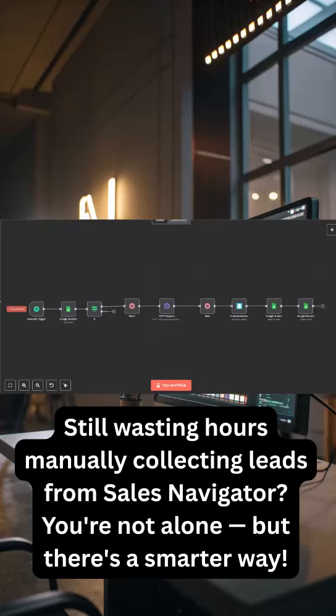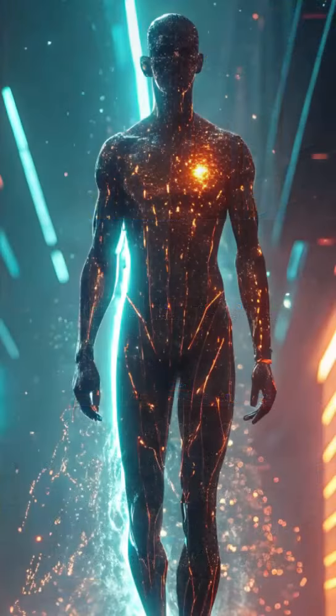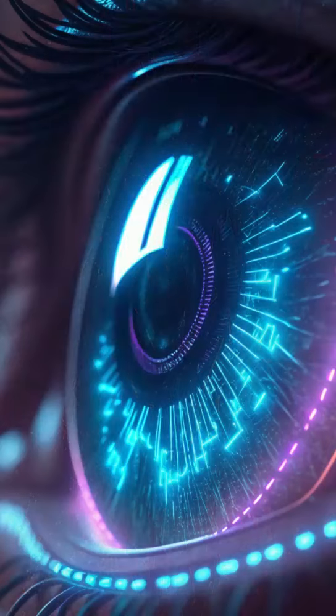Every day, the team faced the same bottleneck: manually collecting leads from Sales Navigator and logging them into spreadsheets. It was slow, repetitive, and full of errors. The pressure was rising, and so was the team's frustration. But what if the entire process could run itself while they slept?